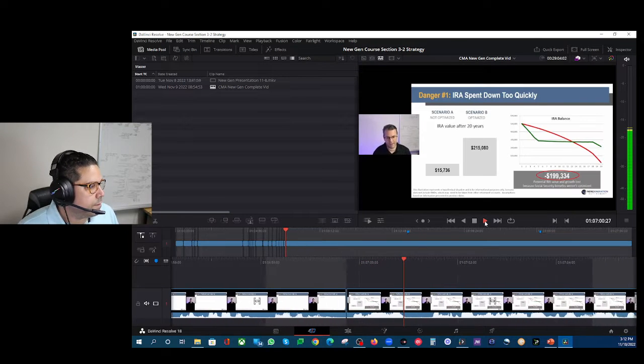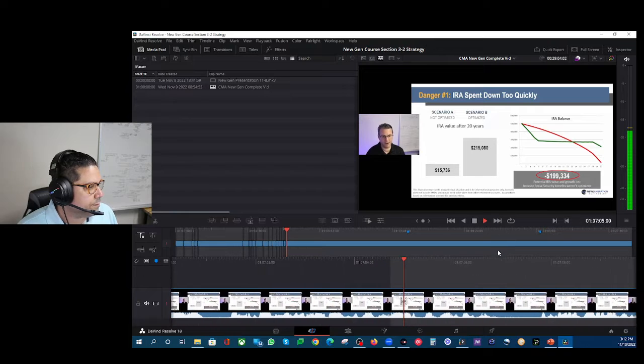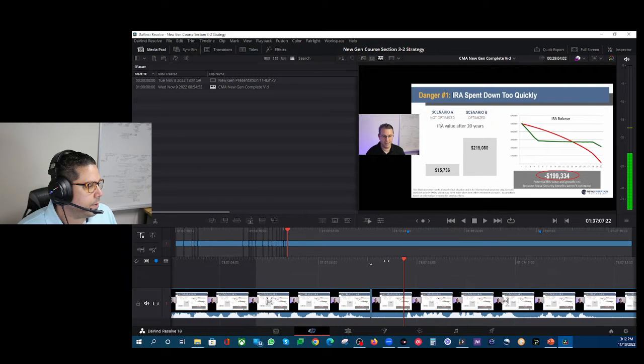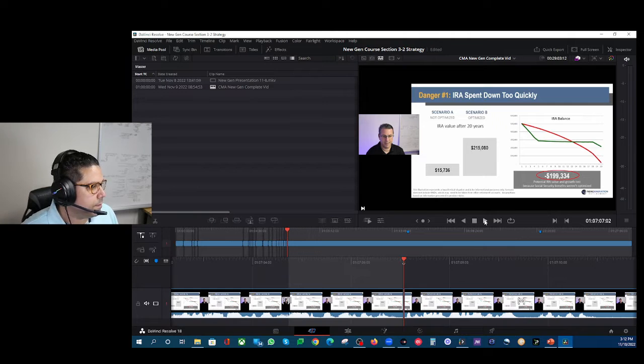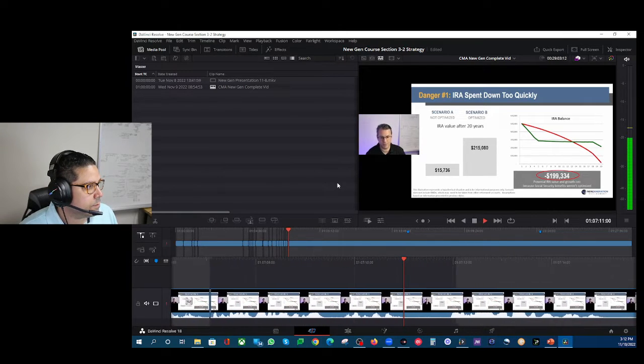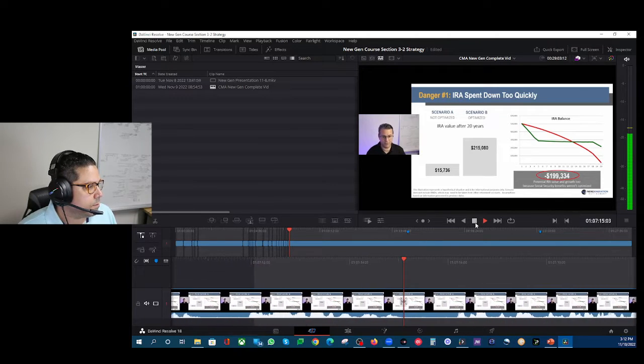Under scenario A, $36,188 is withdrawn from an IRA the first year of their retirement. We'll edit this, a little gap out here. Continue to withdraw that amount each year, adjusted for inflation. Now in this scenario, Ward dies at age 82.